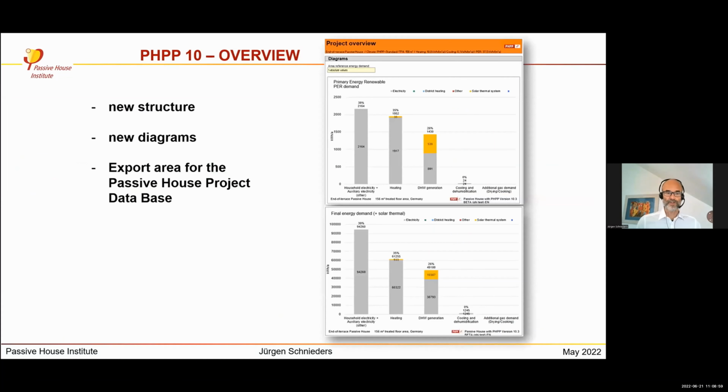We have a worksheet that is called Overview, that has been here also in the last version, which was newly structured, and which got a few new diagrams to better understand how the building works. And in the long run, we intend that to work also as an export area for the Passive House project database, so that all the data that are needed from the PHPP to be entered into the project database can more easily be transferred.